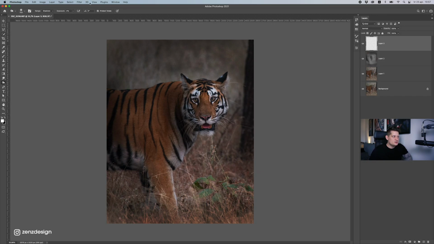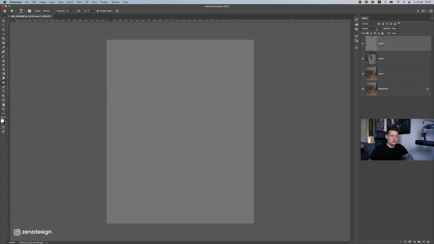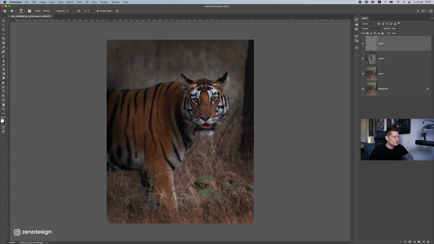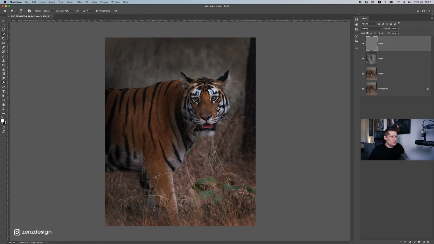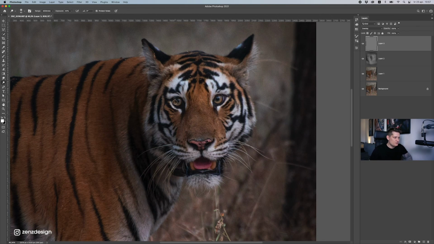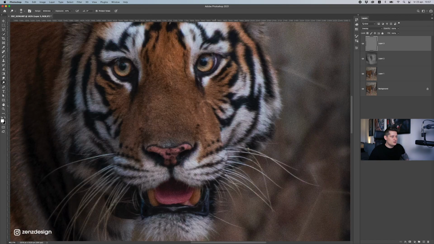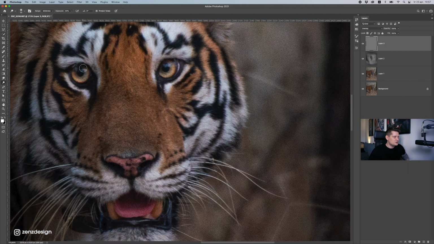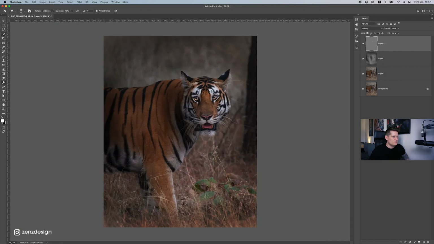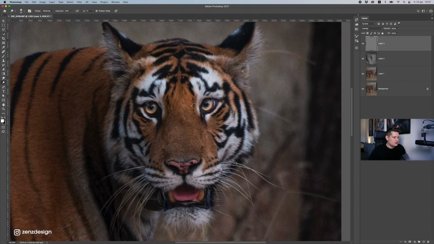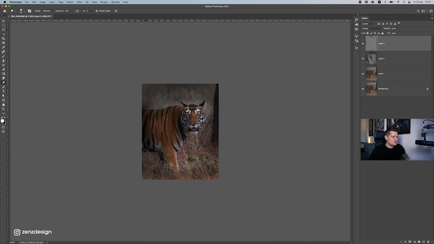The next thing to do is to create a 50% gray layer again and change this to overlay again. This time select the dodge tool, and now you want to highlight some areas. First of all, let's highlight its eyes. Let's try to keep it real. If you do this a lot, it's not going to look real anymore. So do it a little bit and try to see if it still looks real.